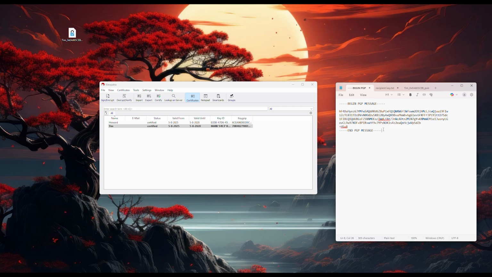And if you send this message to a person, they will be able to decrypt it if their PGP public key has been added to their Kleopatra. So that is how you send a PGP message with Kleopatra.